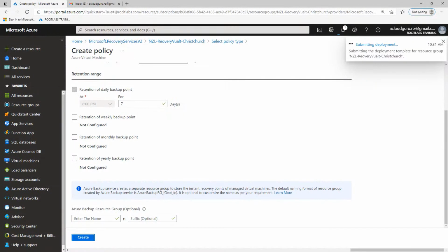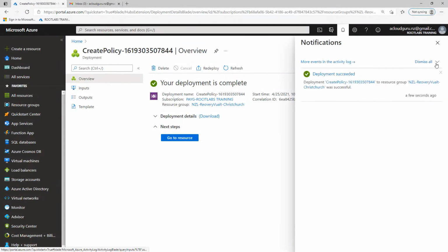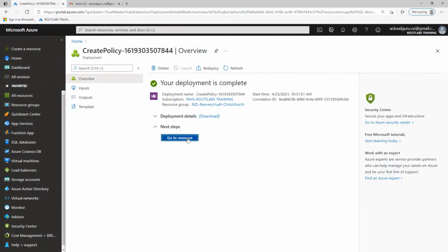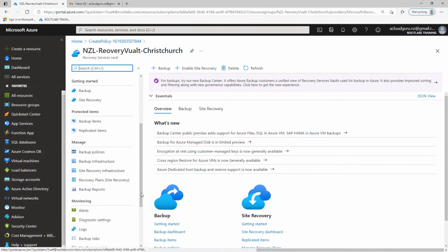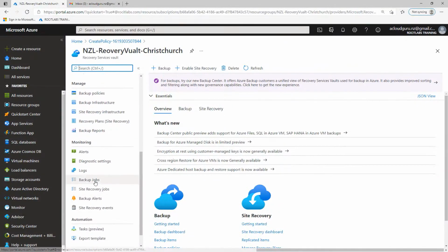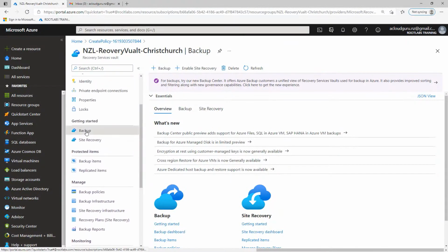So we'll just hold on for a few seconds while that creates. And as you can see, that policy has created. We can come up to the notification area, we can dismiss that, and we can go back to our resources, and that will take us back into our recovery vault. Again, I could scroll down and go to my backup jobs, but we don't have any backup jobs running. So what we want to do is we want to go to backup.